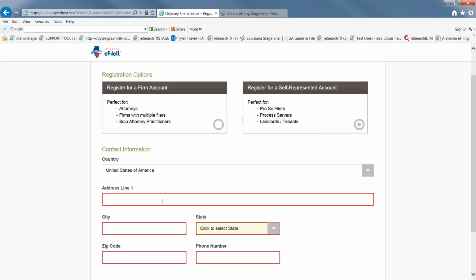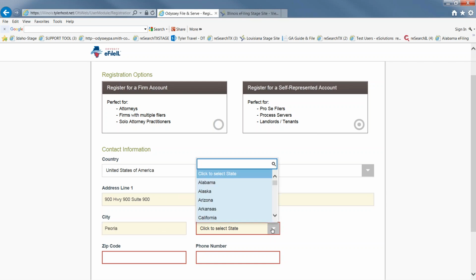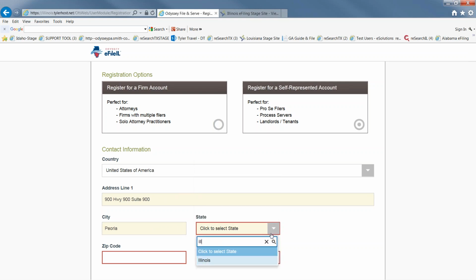So you want to put in your firm's address here. It can be a physical address or a post office box. Either one is fine. And then put in your city. And then for state, if you do the drop down, you can type in ILL and jump right down to Illinois.